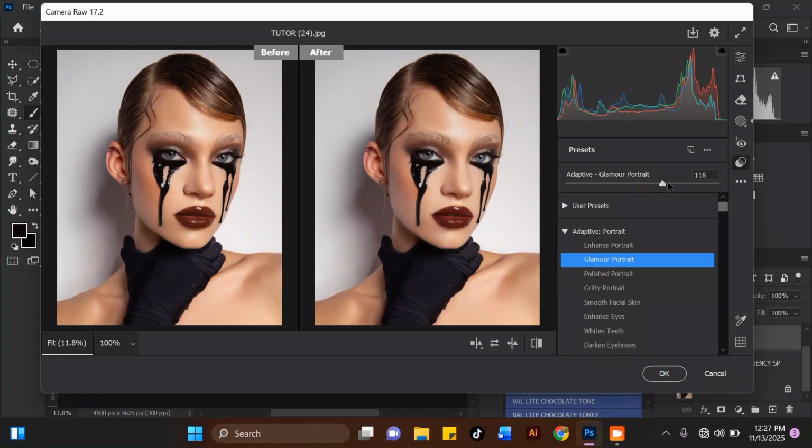Also, you can move this slider to your satisfaction, but I don't really want it much, so I leave it on 100. Right here, enhance eyes. For the sake of the eyes, we increase it a little. You can see the difference.